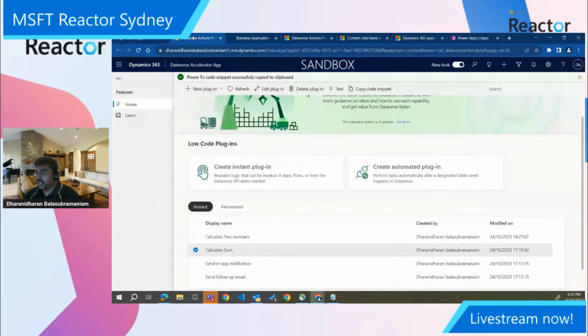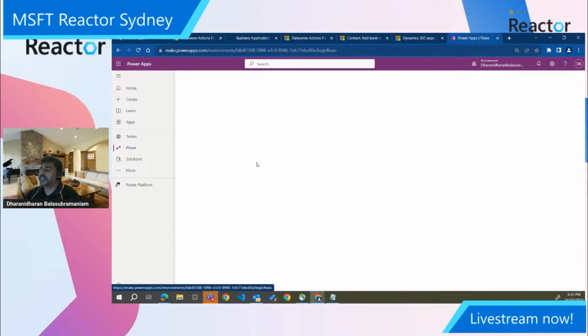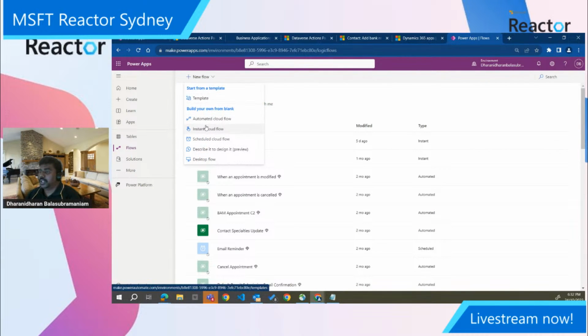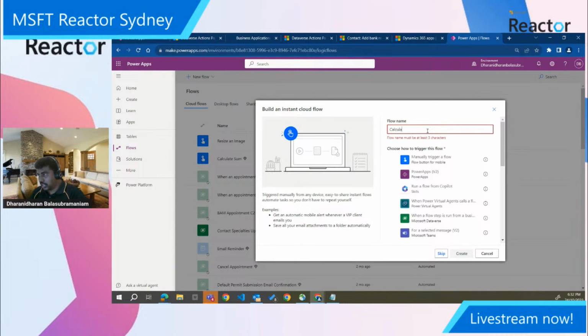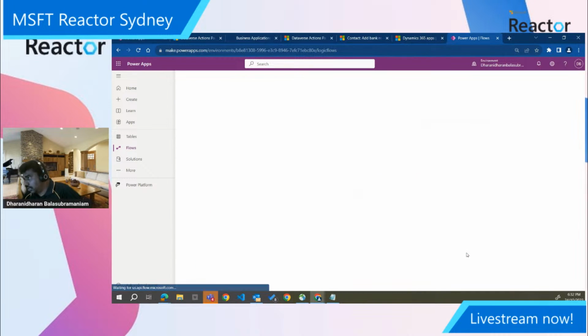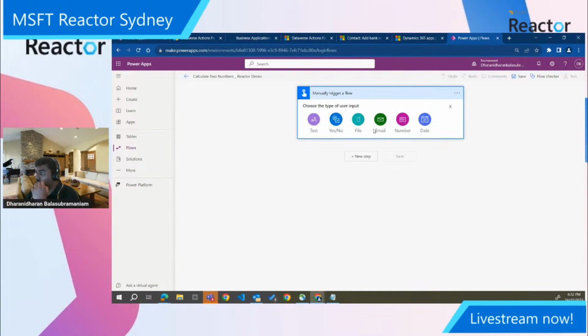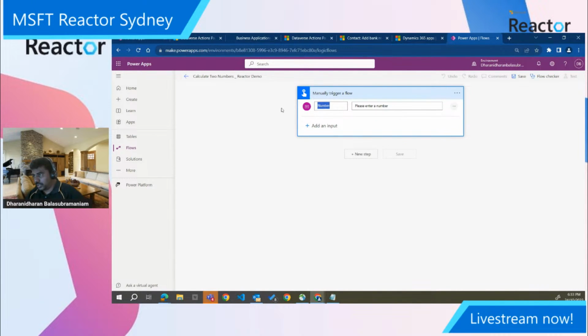Now let's get into the Power Platform, Power Automate side. Let me go to the flows, and I will create an instant flow, and then I will show you how you can invoke the instant plugins inside Power Automate. Let me create an instant flow. The name is Calculate Two Numbers Reactor Demo, and I just choose manually create as a trigger. In the manual trigger, I added two inputs, the two numbers: X, and the second one as Y.